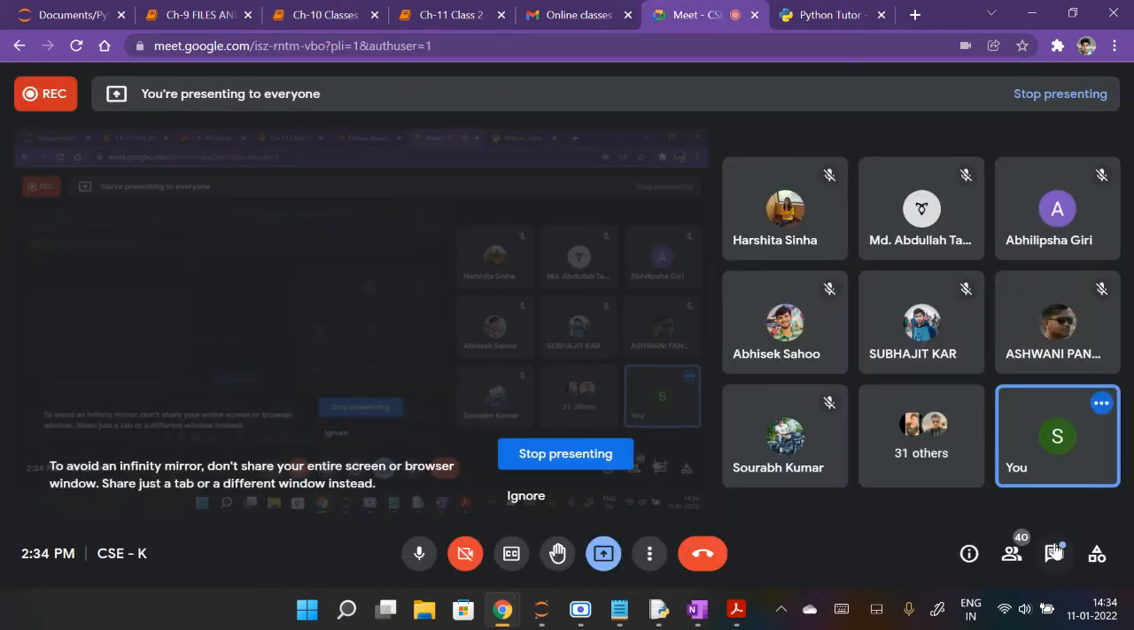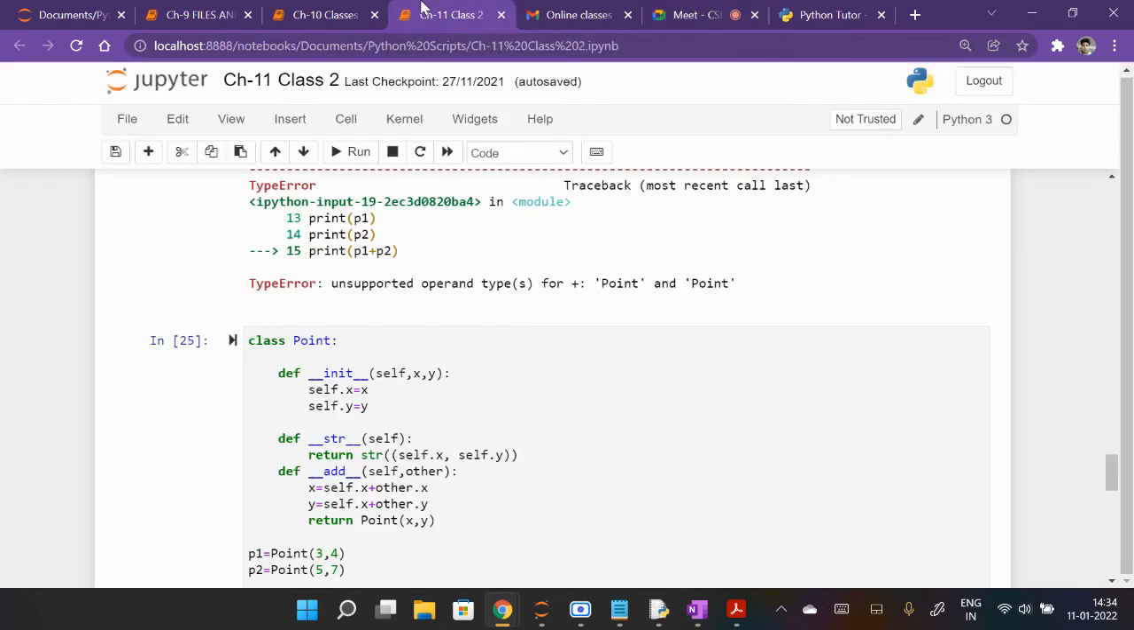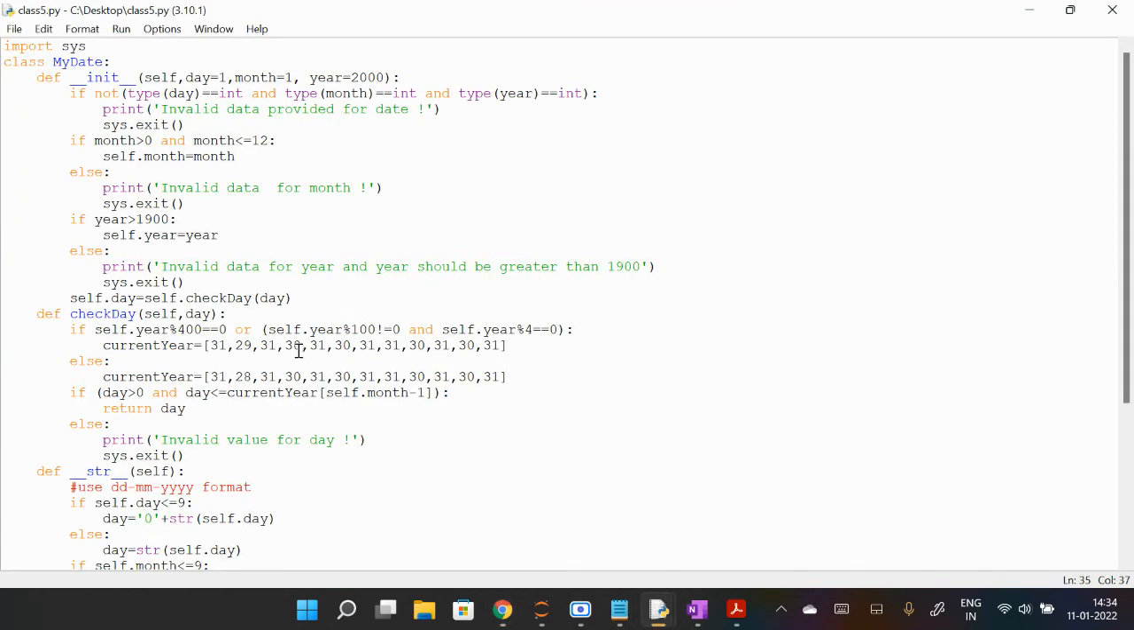Okay, so how many of you have done? Aditya Gupta, Aditya Singh, only two. Those who have done, you can write your name, write done in chat. You can see the whole program here.